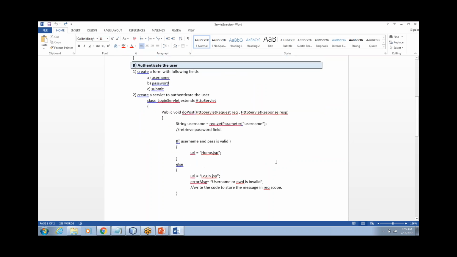After you have retrieved both username and password, you have to write the condition to check whether the username and the password are valid. If you are well versed with the database, then you can connect to the database and find out whether the username and the password already exist. If it exists, then you can redirect the user to the home page. If it doesn't exist, then you can redirect the user back to the login page with an error message that the username and password is invalid. And then, if you observe over here, again I have written the code to store this error message in the request scope. That is, you need to make use of request.